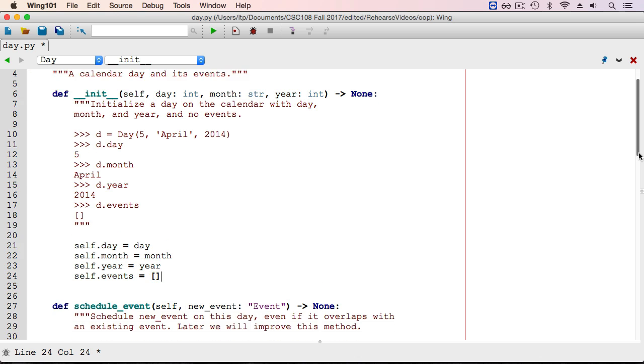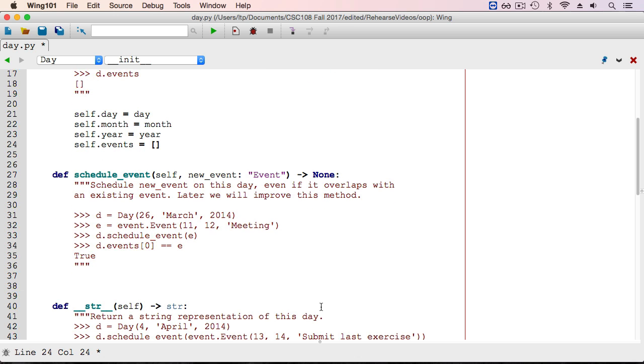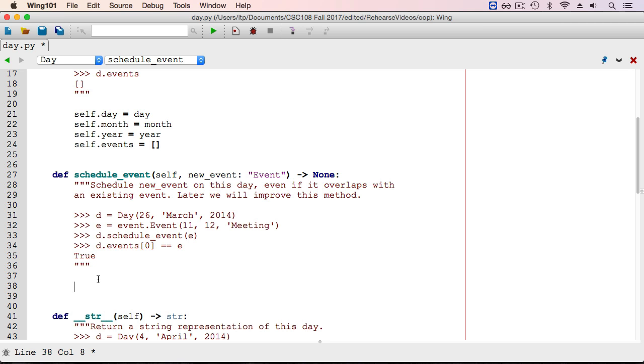Then we have the schedule_event method, which is supposed to take an event that's already been created, this is an Event object, and schedule it on this day by adding it to the self.events list. The example is complete, so let's just take the event and schedule it. I'm going to put the event in my events list by appending it like so, and the event is new_event, the parameter that we received when this method was called.